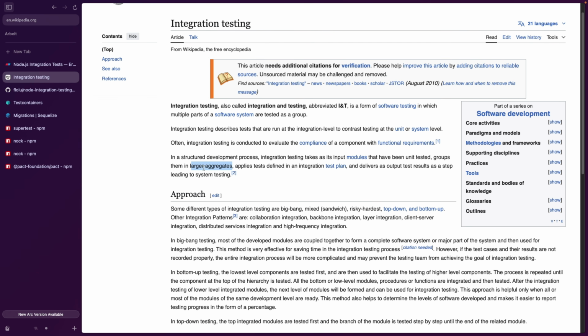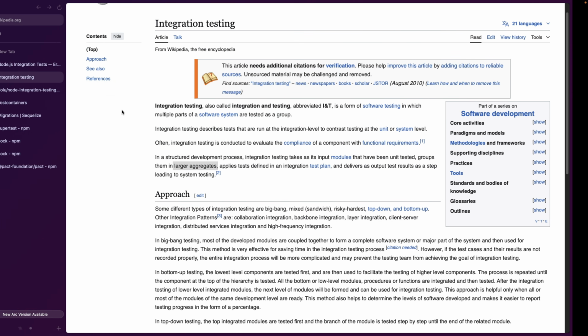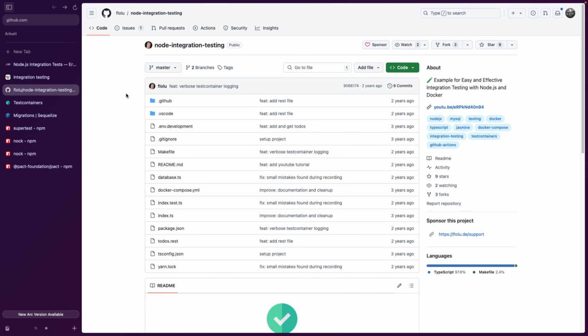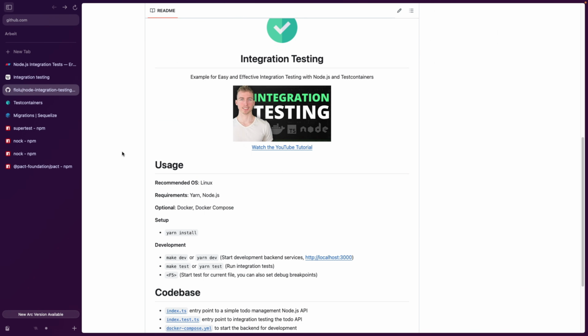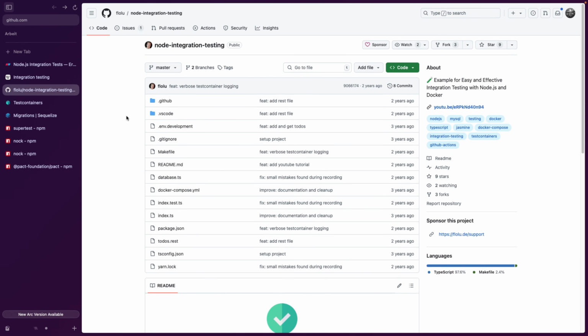Now, as Wikipedia defines it, integration tests take as an input these modules that we want to test and group them in larger aggregates. What does it mean? Well, first of all, we are also going to look at the code to better understand it. Now, this is a normal project which has basically an index.ts and index test.ts, and this project is capable of integration testing. I want to give a quick shout out to Florian for making this great repository that I also cloned in order to demonstrate it to you. So if you want to try it out, go clone this repository as well.